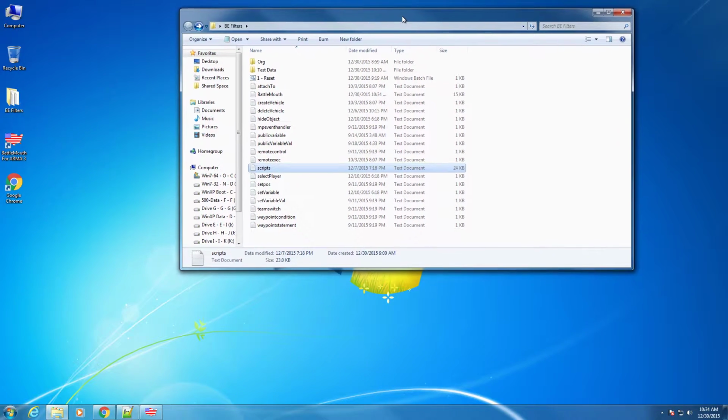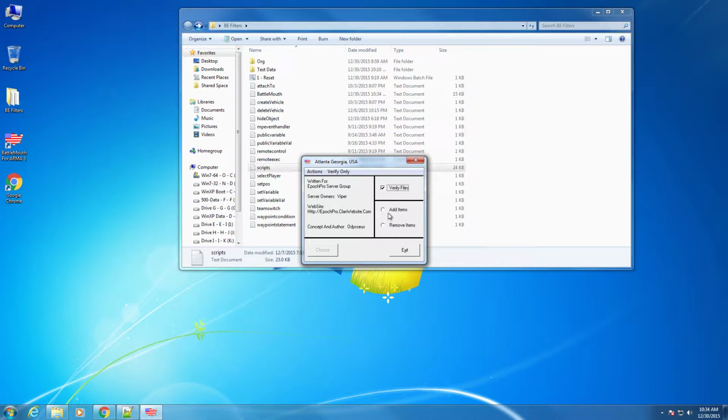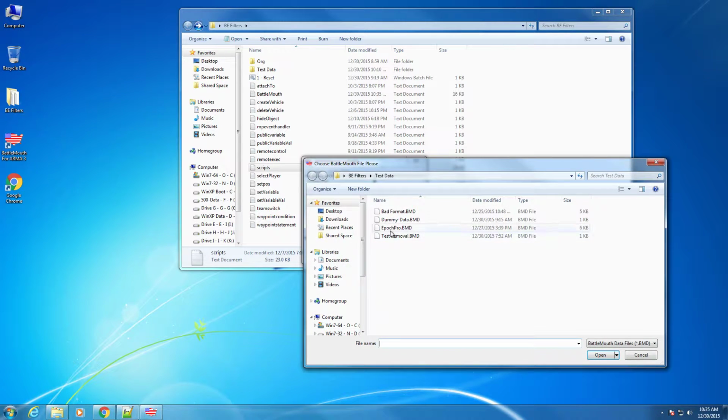Now you notice there's only two folders in here, test data and original, and this is where the end user comes into the picture. So I got a new BattlEye filter set. I want to import it. You come to here, it says add file, add items, and this button now changes to add items. You select remove, it says remove. You can come up to reset and uncheck it, and it does that too. So we're going to say add, pick the file. In this case we're going to use the dummy data. Now it's backing up the data.